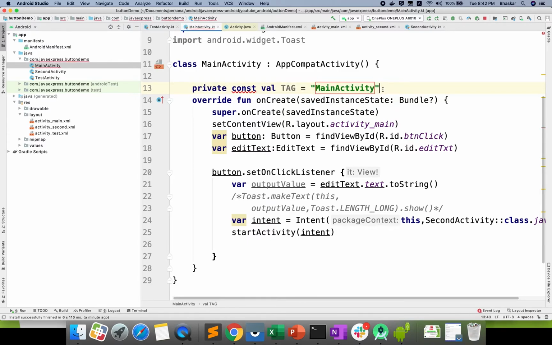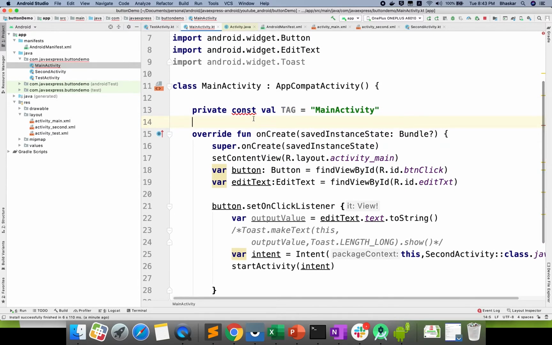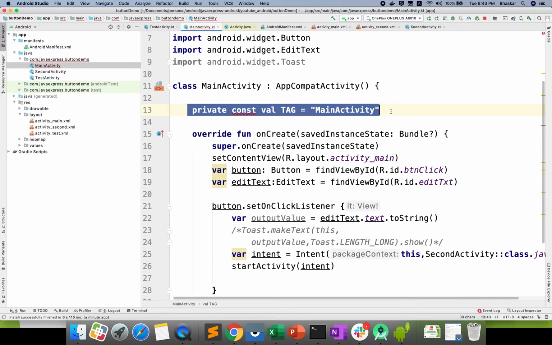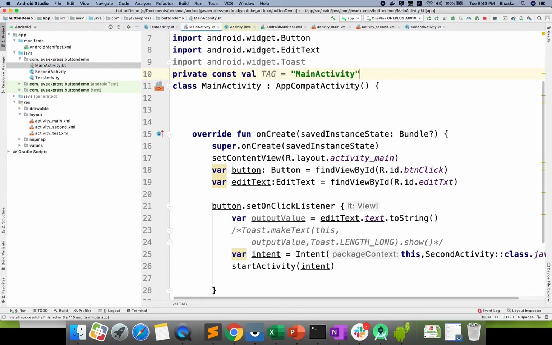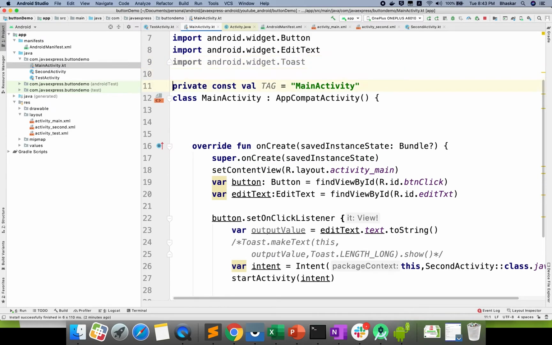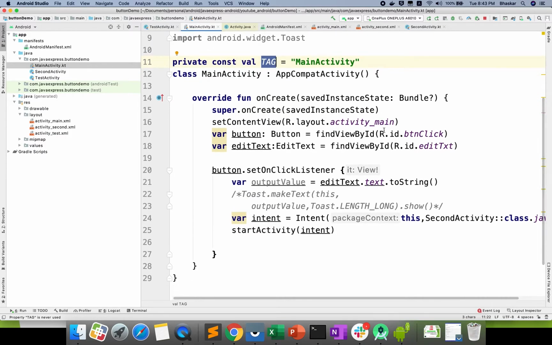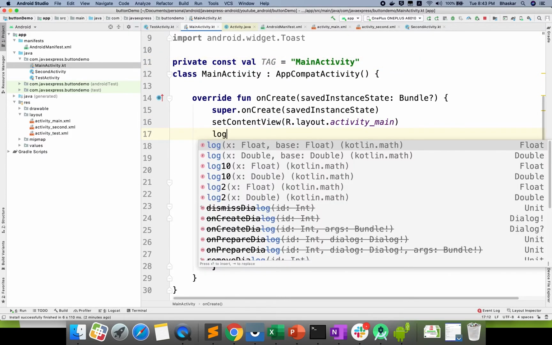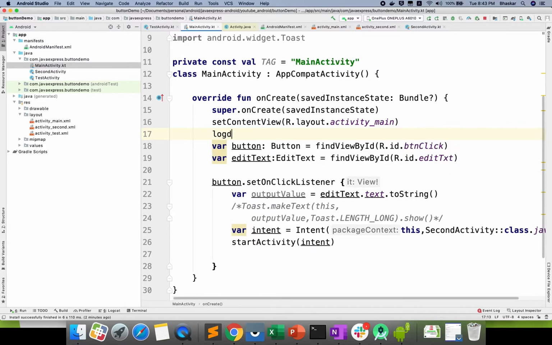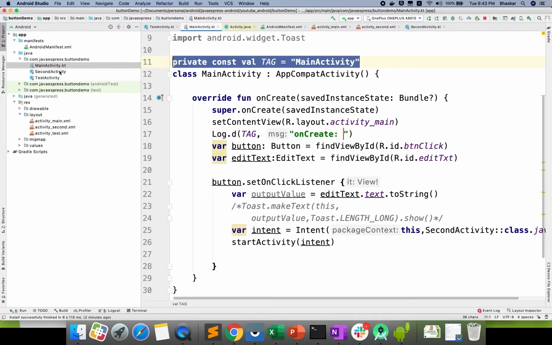Now you will get an exception. Why? Because if you use the const keyword, const is a constant, like public static final in Java. That means it is recommended to define this type of constant outside the class. Next you need to use this tag. Now I want to print, is it displaying in the log statement or not? How to log? If you use Log.d for debug, Android internally provides the logging also. You no need to define any other external things. Okay, onCreate. Now the same way we'll do in the second activity also.